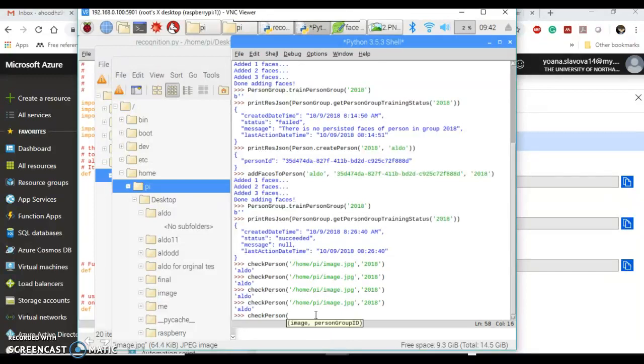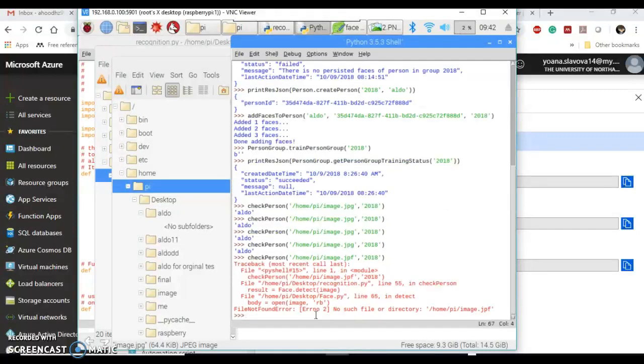Person, /home/pi/image/image, group.jpg, comma, no, comma after, comma, the name of the group, 2018. Oops, okay, there's something gone wrong.